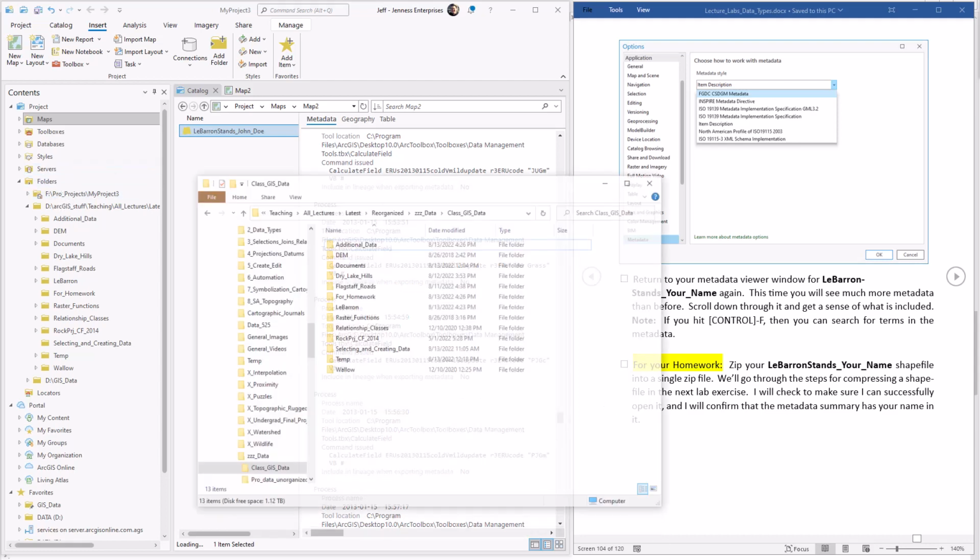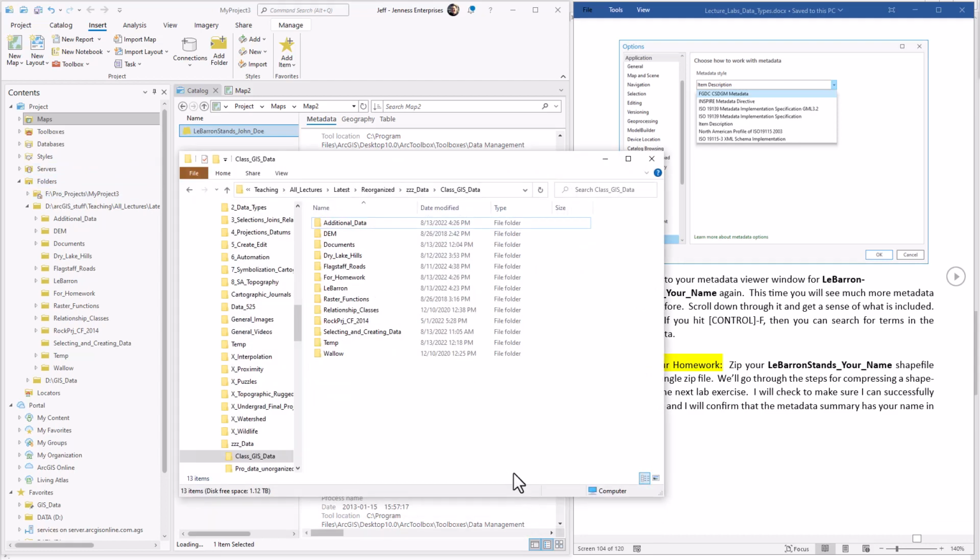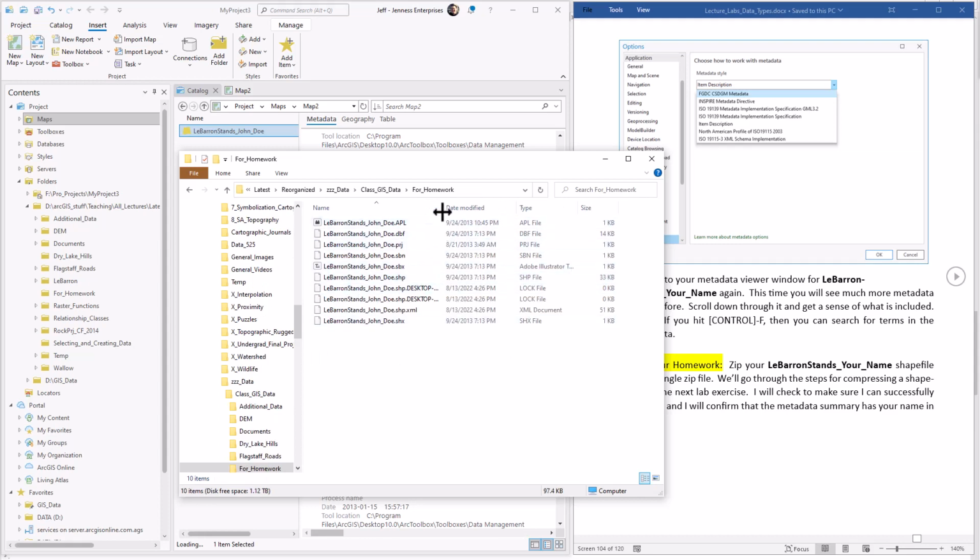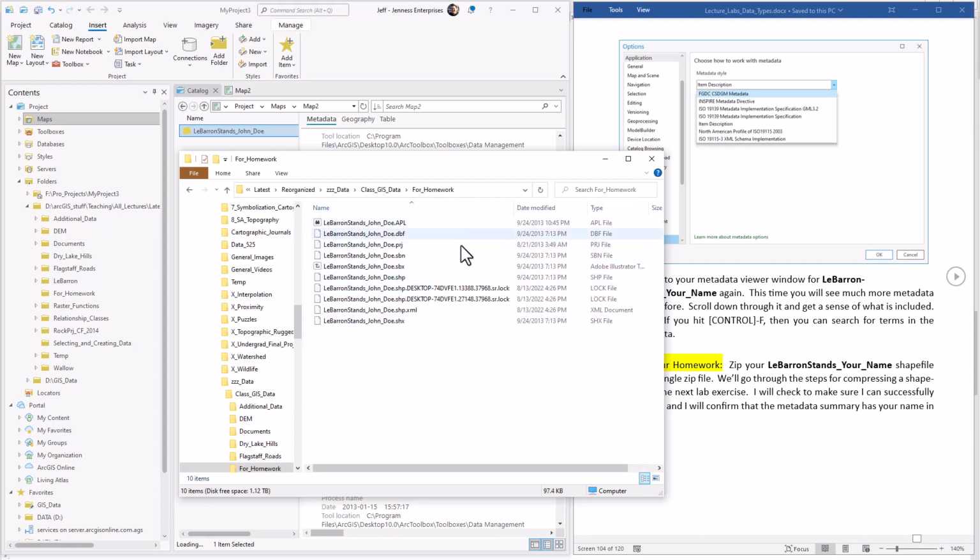So let's pop open Windows File Explorer. Remember that I put our new shapefile into this folder called For Homework. Here it is. All of these files make up the shapefile. Notice that there's 2 files called lock files. These are actually not part of the shapefile. They're just little flags that Esri software puts up to tell other Esri software that this file is open, and it prevents anybody else from editing it.